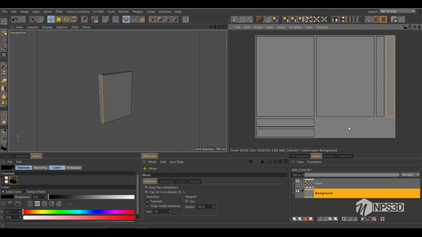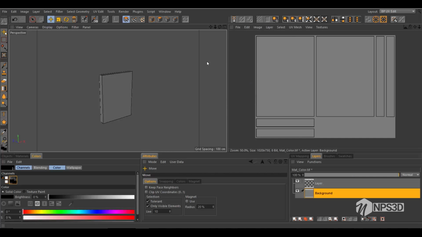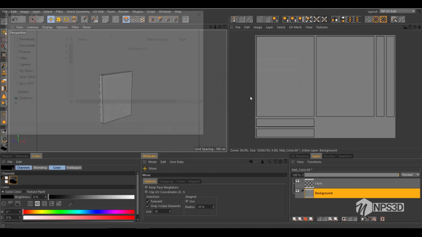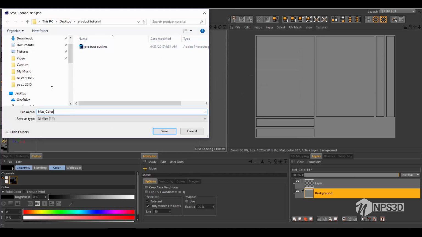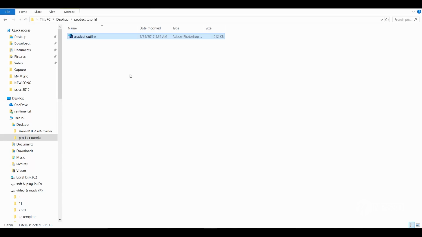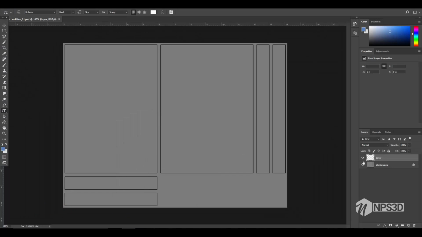Now I can go inside Photoshop and put the right texture in the right place. Click file and go to save texture as, and I'm saving this as a PSD file. Hit OK, and now choose the place. Product outline 01, fine, save. Now go inside Photoshop and refresh, open product outline 01 here. So here you can see our outline created.